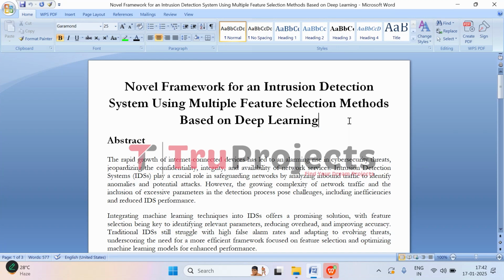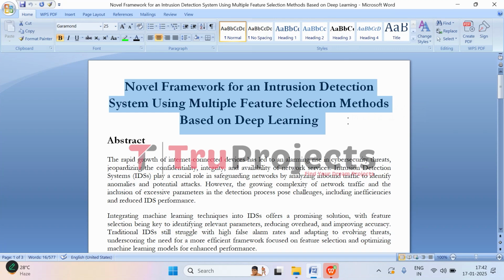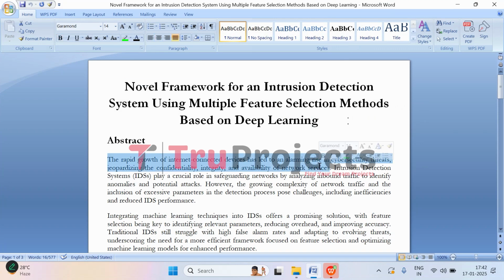Welcome to True Projects. In this video, we are going to explain the project that is a novel framework for an intrusion detection system using multiple feature selection methods based on deep learning. Before getting into the execution, first let us understand what the project is about.